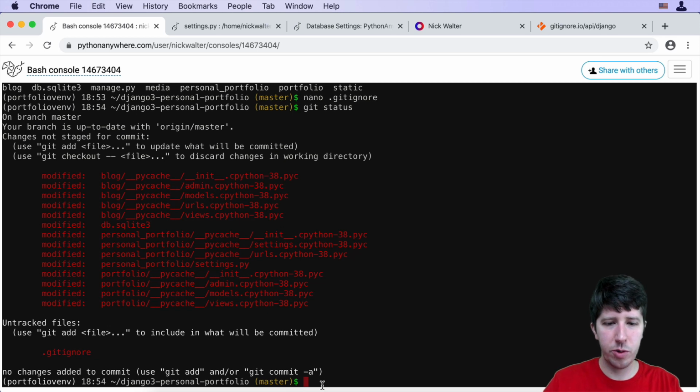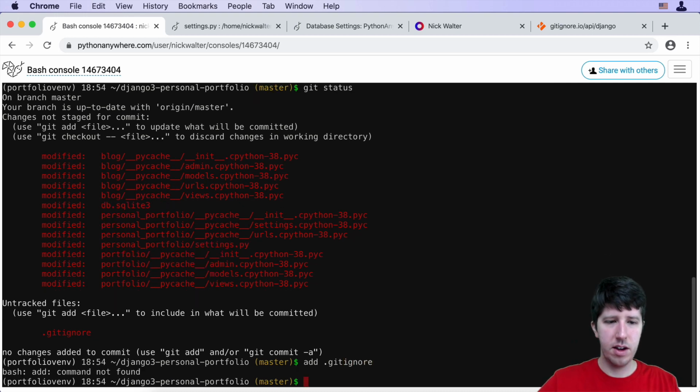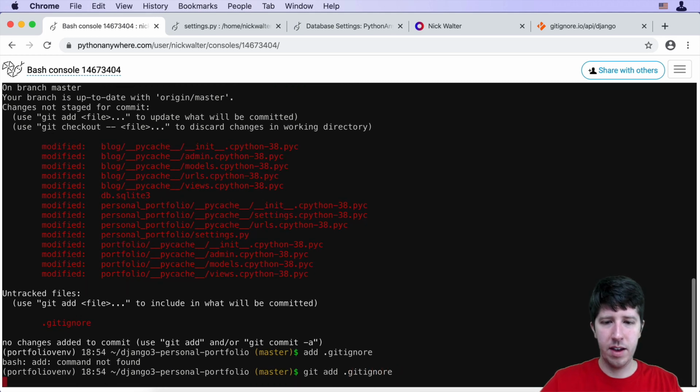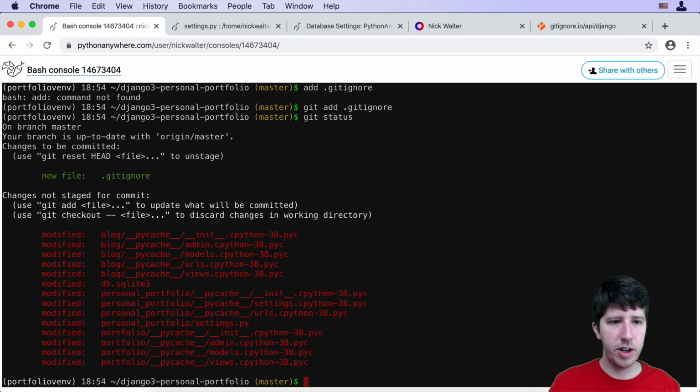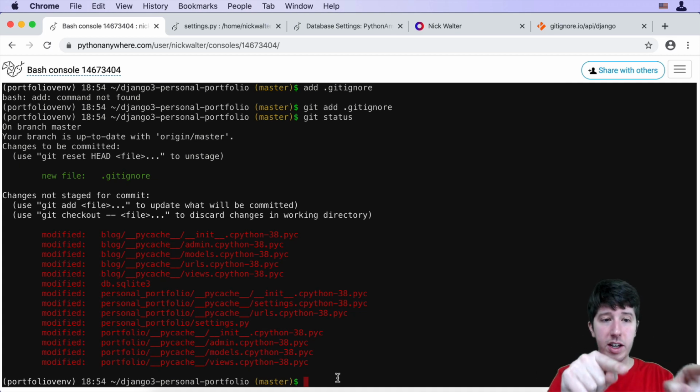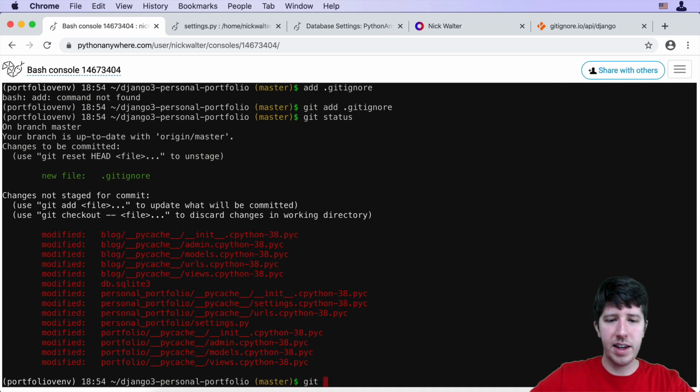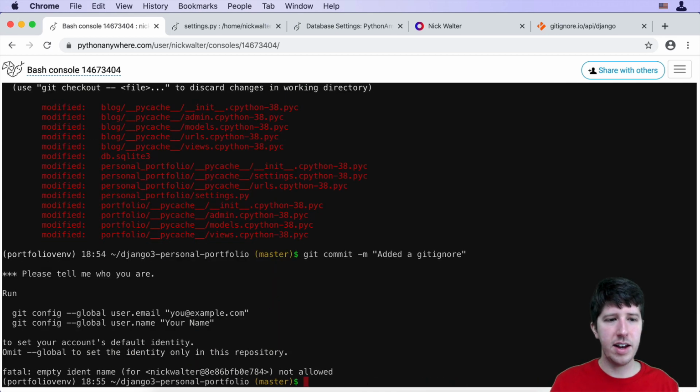come through. So what I'm going to do here is say git add .gitignore, okay? So now if we do a git status, you'll notice that in green is the .gitignore. It's saying this is ready to be committed. So if I just want to commit this one file, which I do, I'm going to say git commit -m, and I'm going to add a message here that says added a gitignore, and I'm going to hit enter there.